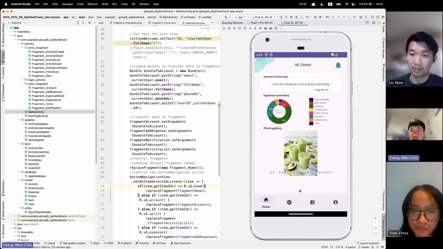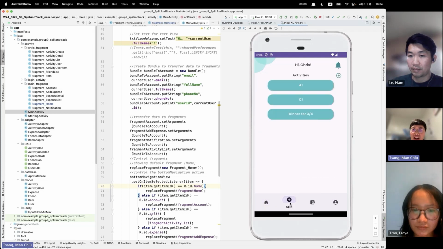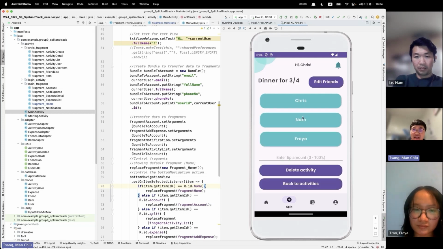Hi. Now let me tell you more about our split function. Underneath in the menu, the second button is the split button. When the user clicks this split button, it shows the activities that belong to this user. As you can see right now, this user has three activities. The bottom one is a dinner at Third in Maple. When we click inside this activity, you can see that it has three friends inside. The first one is Chris, and then Nam, and then Freya.